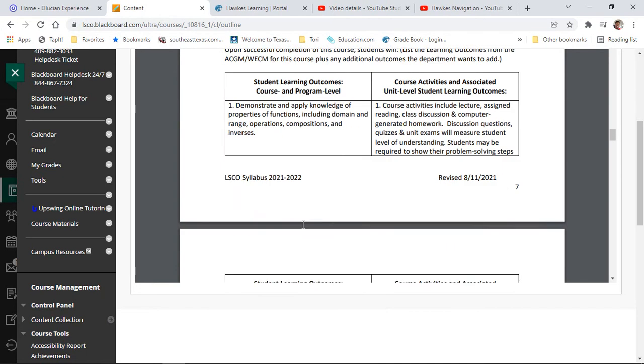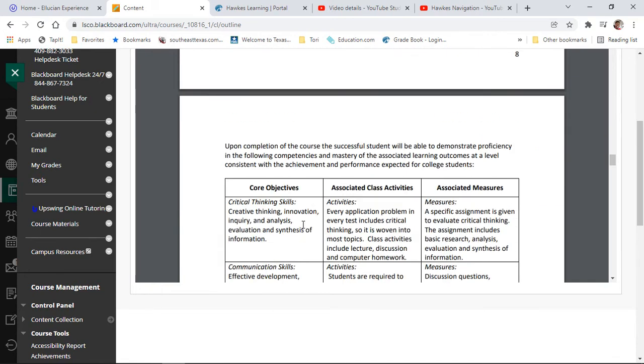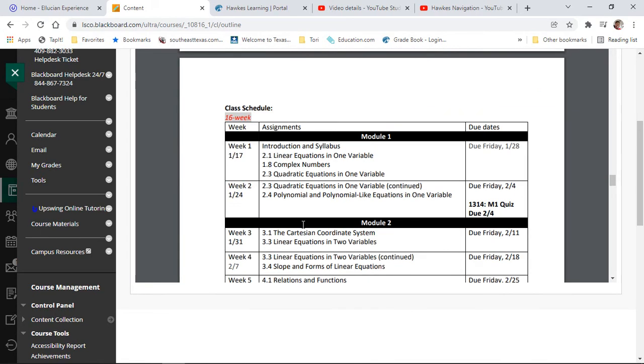The most important part, though, is the course outline. So this is explaining the assignments due what week and the date that they're due. Now, in Hawks, I have extended everything to 2-4. So all of these assignments will show due 2-4.